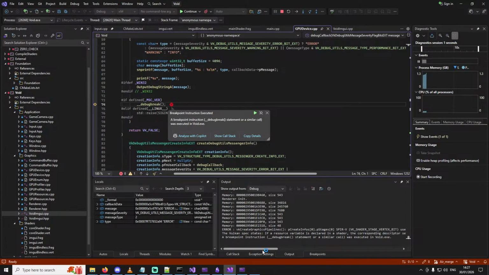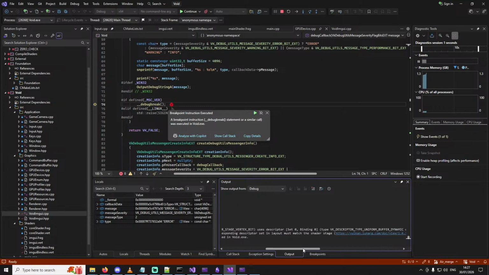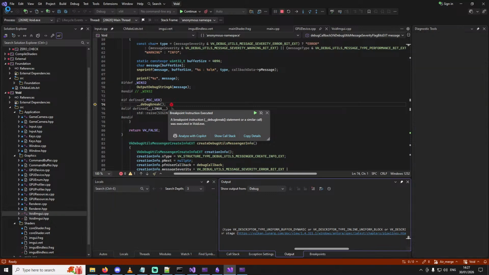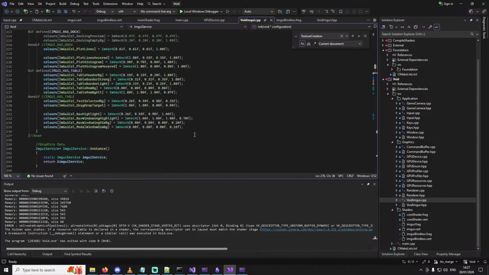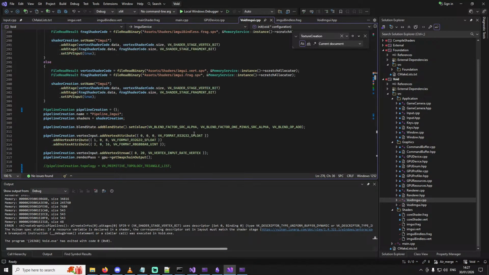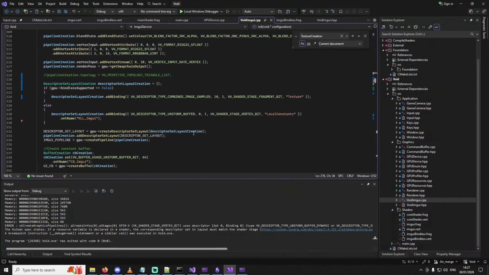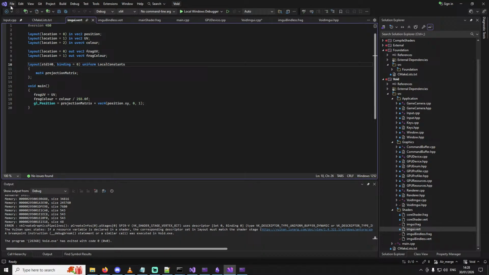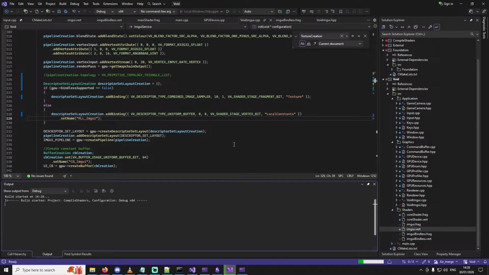Okay, next error. Right, okay, I did see that earlier. I think I set this to 1 in the descriptor set layout instead of 0. Yes, this should be 0. I believe that matches local constants, vertex, non-bindless. Yeah, okay. So that actually matches the binding now.